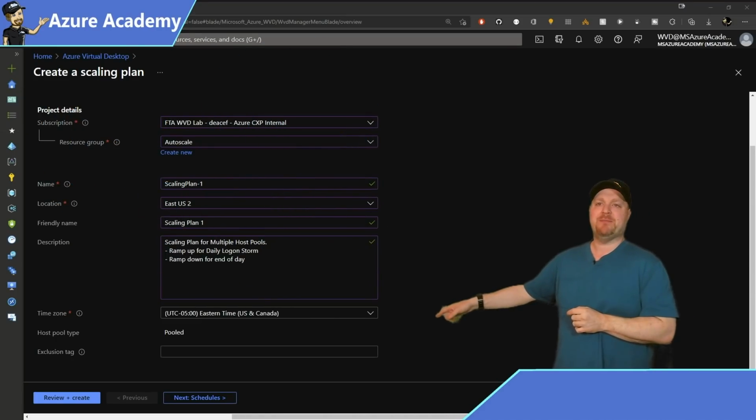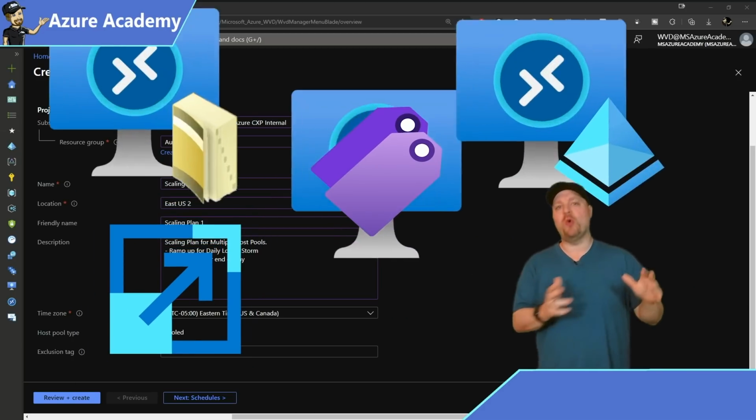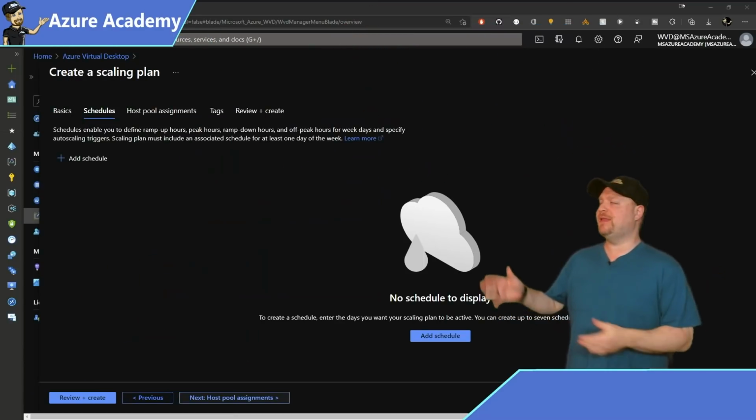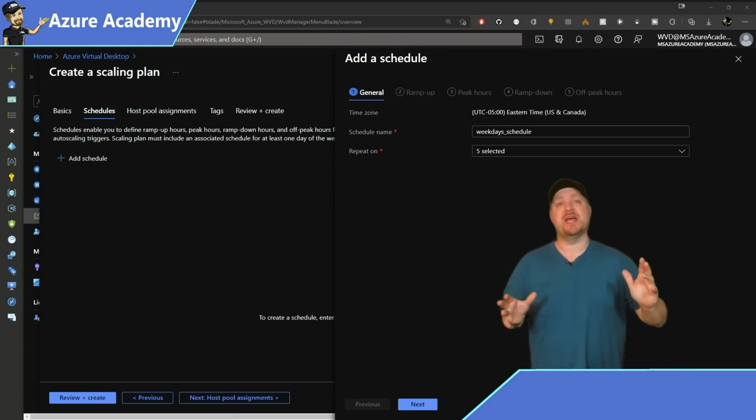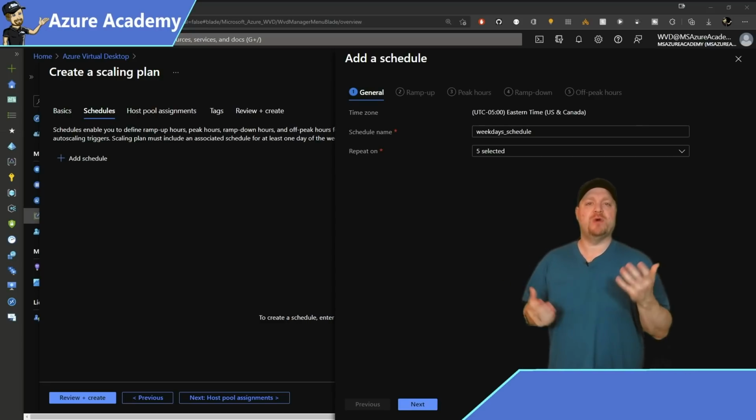And then at the bottom here, you have an exclusion tag. And this will tell the scaling plan to ignore those particular hosts when it's doing its magic. Click Next, and then at the top, you want to click to add a schedule. Now for your very first schedule, this is going to be filled out somewhat for you. And that's just to give you an idea of what you should be doing.